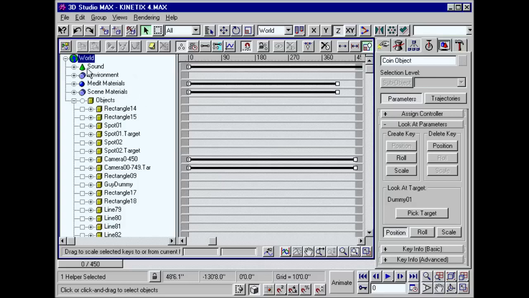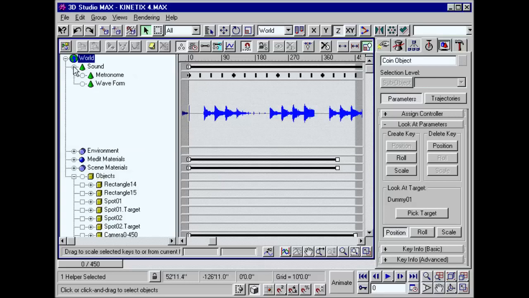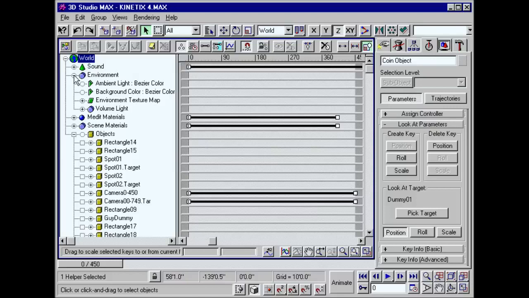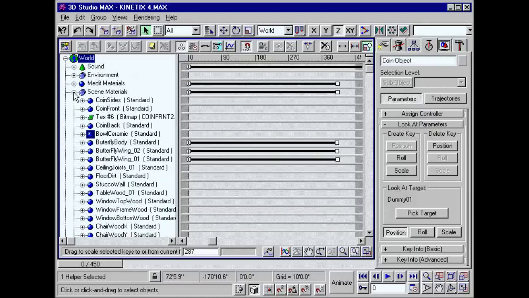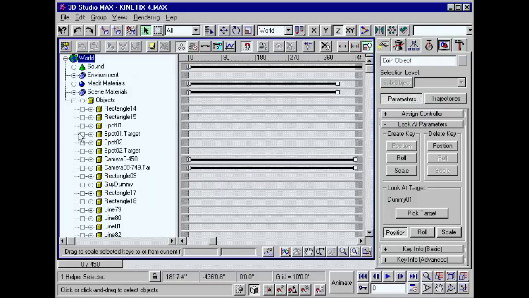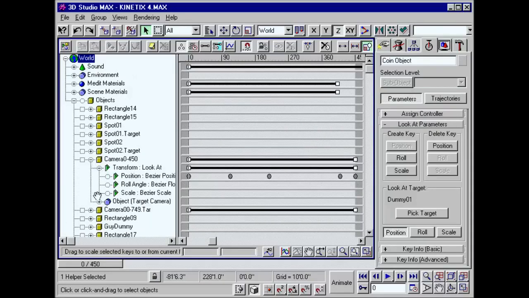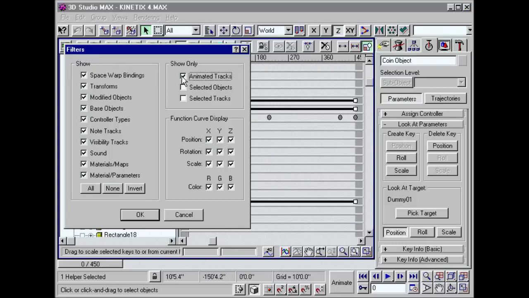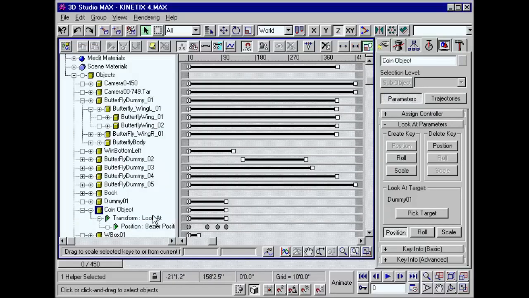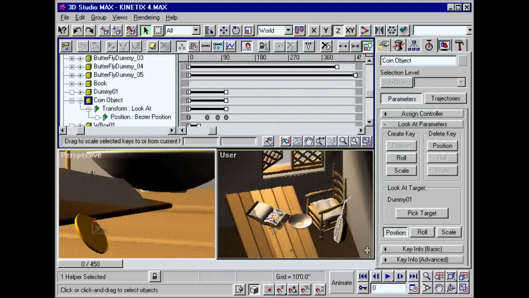TrackView is an indispensable tool that visually presents all of the elements in your scene and lets you tightly control the way these elements change and interact over time. The TrackView hierarchy helps you instantly access any object or sub-object in your scene. Any changes you make to keyframe parameters are instantly reflected in the viewports.